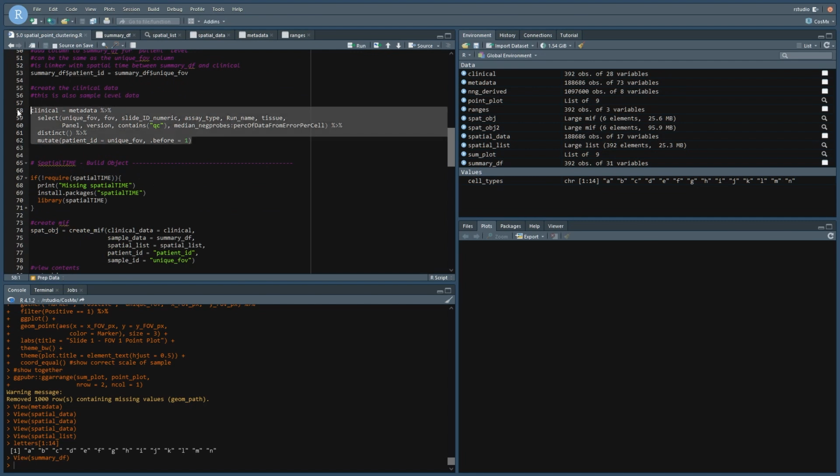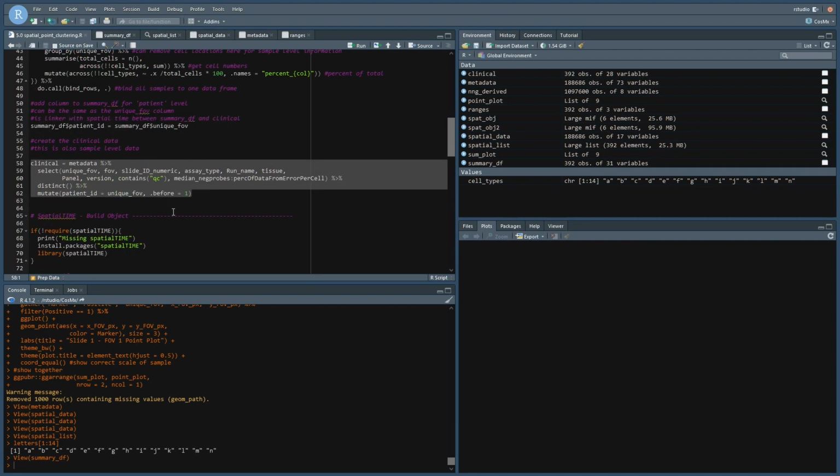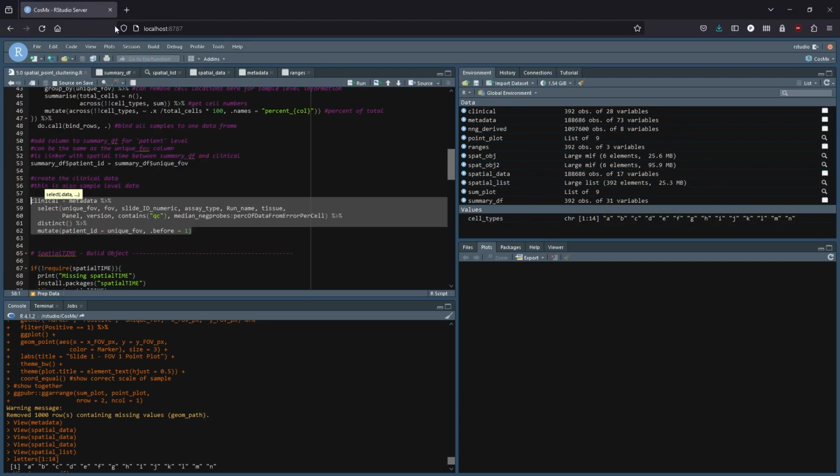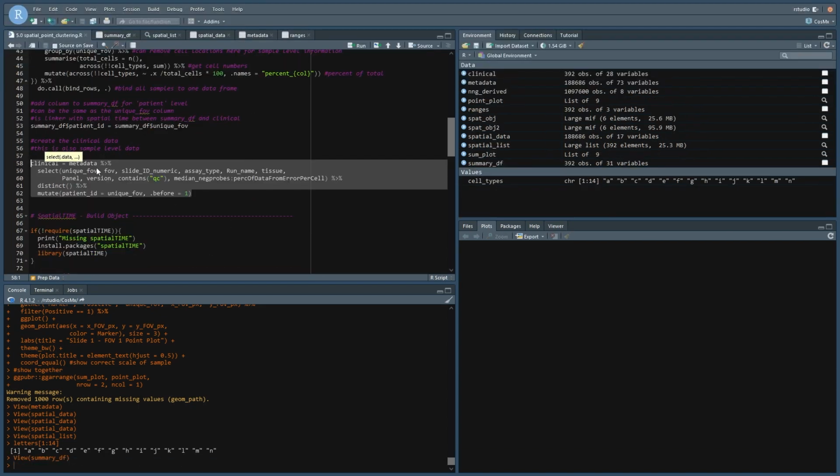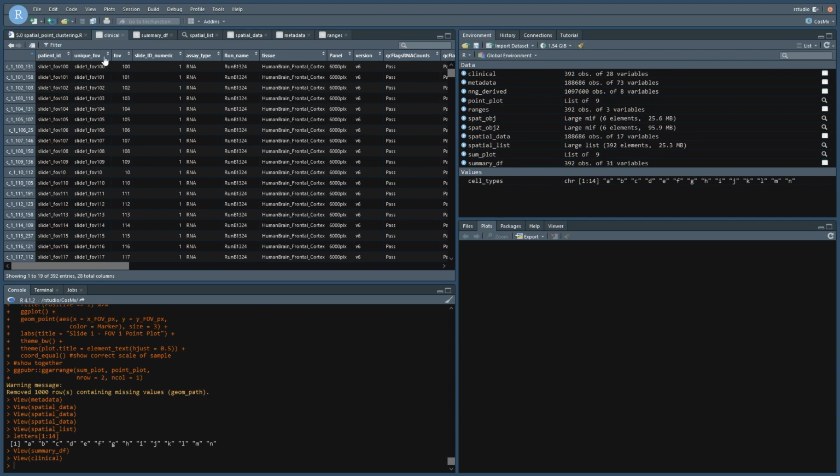Great. So now if we look at our clinical data, what I'm doing here is just pulling out information that may be pertinent later on that we can compare between groups. We have our unique FOV, which here we're just using to reassign to patient ID. That way we can link clinical to summary, and then summary is linked to spatial. But we have all of these other sample level features that we are putting into clinical. So it's not any spatial information. So there's not going to be the X or Y coordinates of each cell.